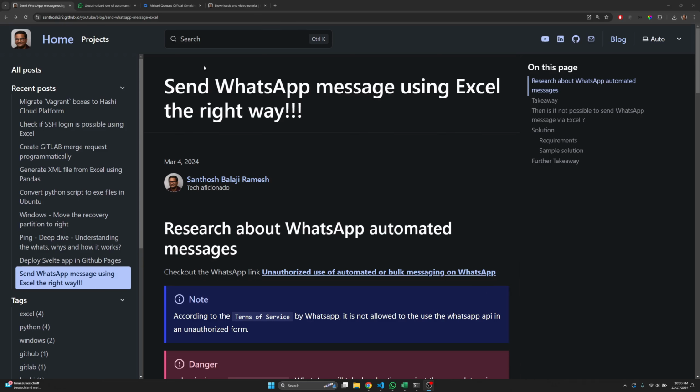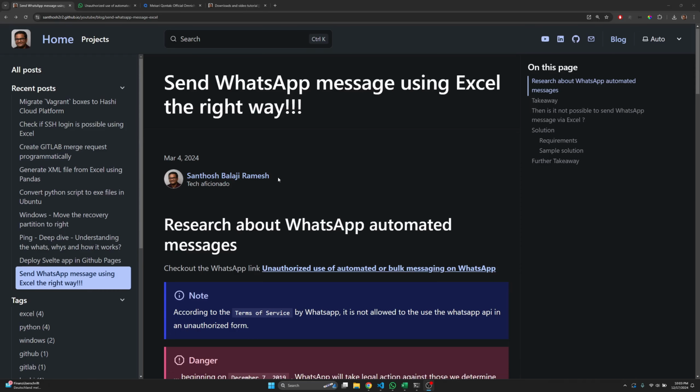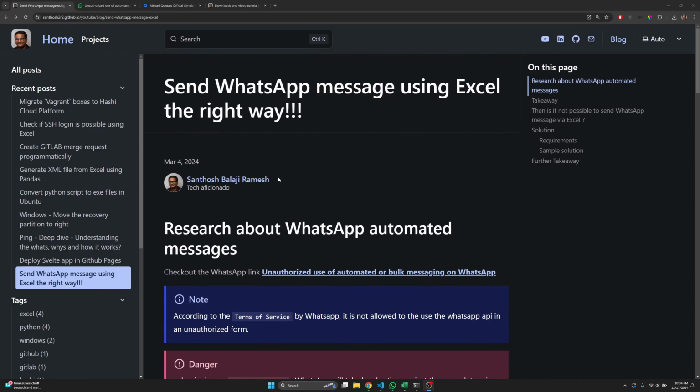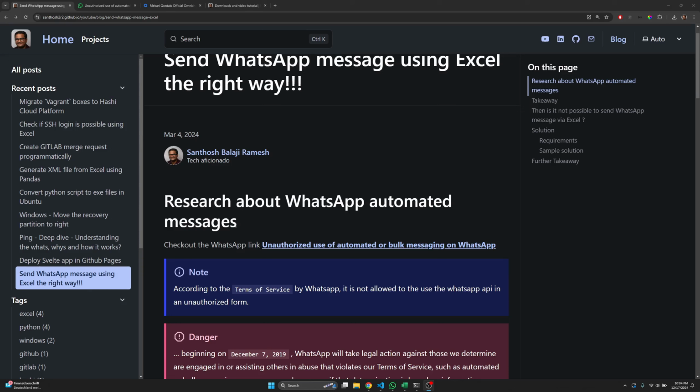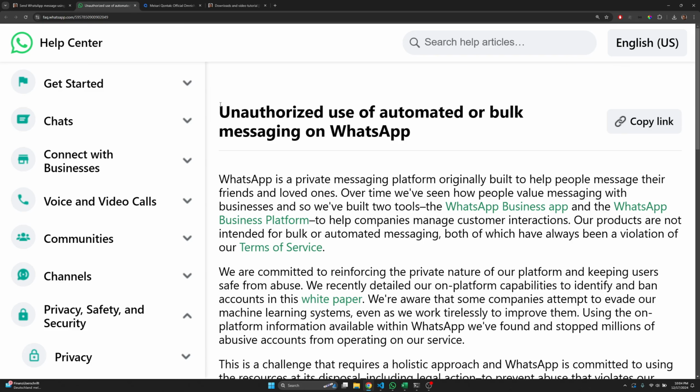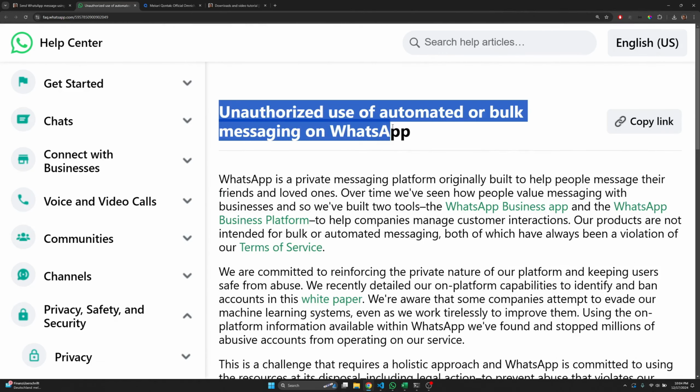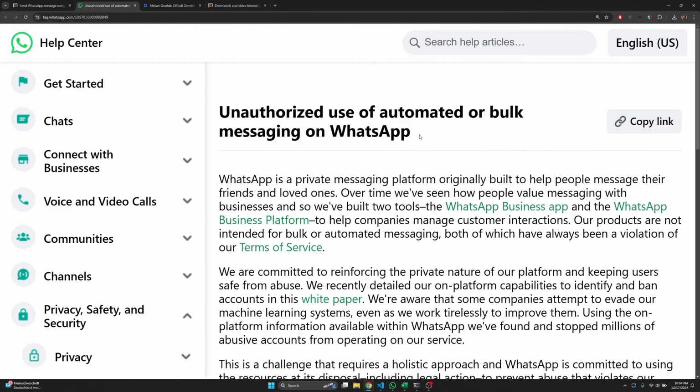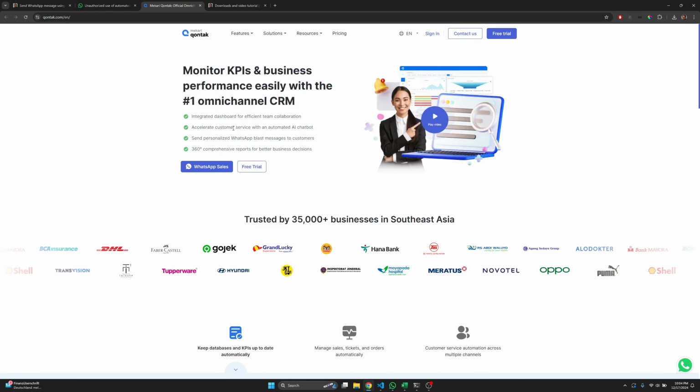I have written an article explaining the same. According to my research, WhatsApp strictly prohibits automated usage of sending bulk messages. Unauthorized use of automated or bulk messaging on WhatsApp is against WhatsApp's terms of service. If you want to send bulk messages using WhatsApp, then you need to either have a WhatsApp Business app or a WhatsApp Business platform. Alternatively, there are other omni-channel solutions.